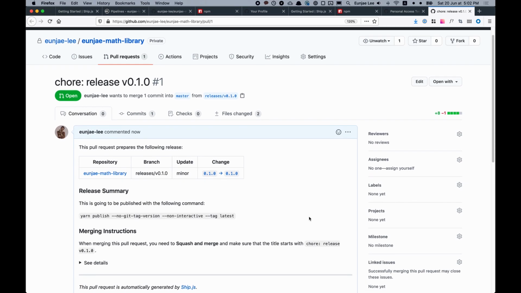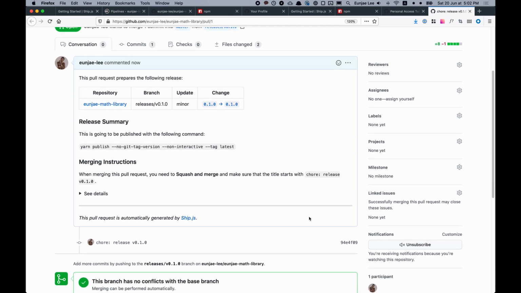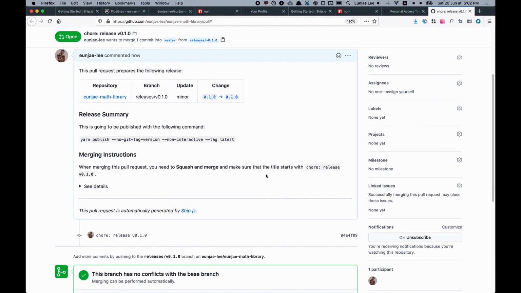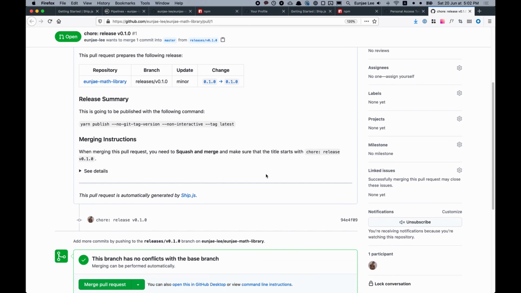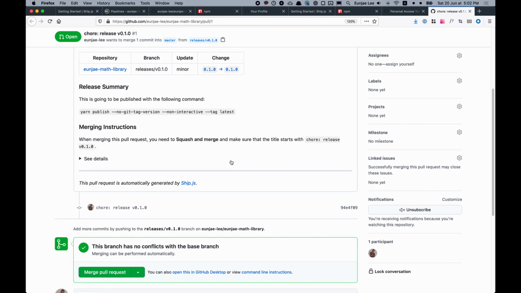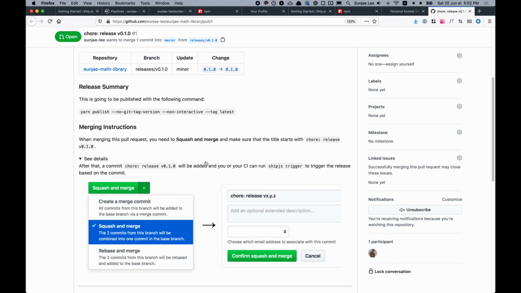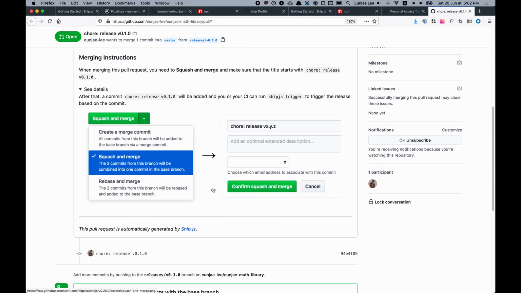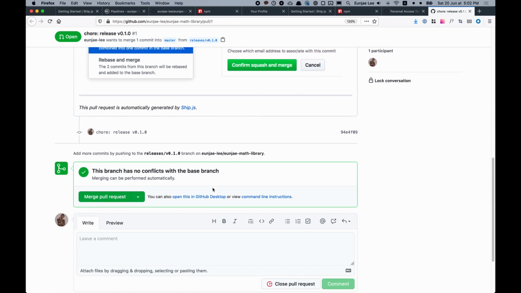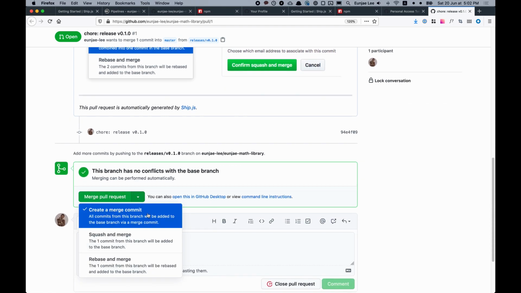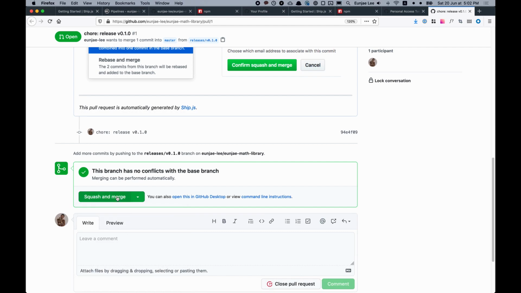Now we see a bunch of basic information, and when we merge this branch, this pull request, we need to squash and merge. It's very important, and the title should start with chore release v0.1.0. If you see details, it shows how to squash and merge. By default, it creates a merge commit, but we need to choose squash and merge and click this button.